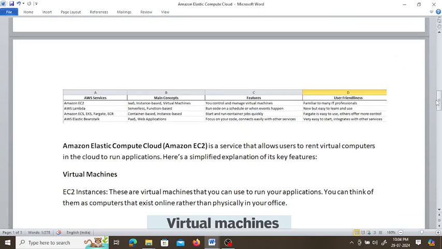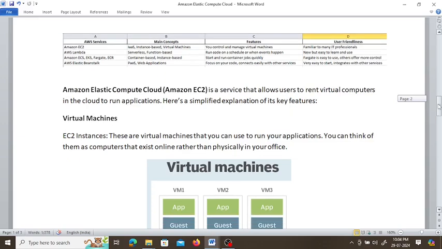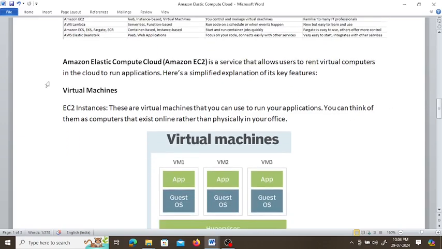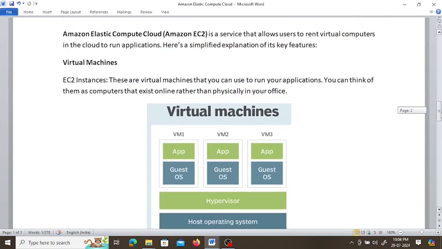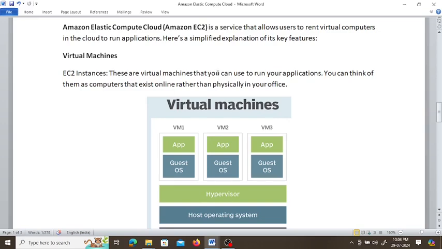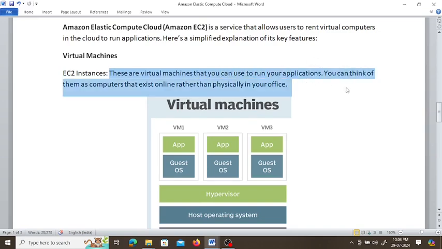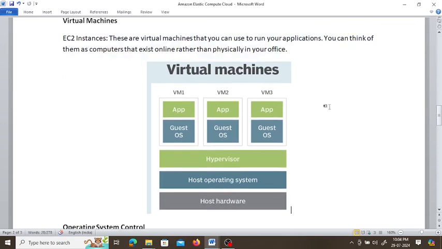The other important concept of these compute services that are available in AWS. First of all, EC2 supports virtual machines. So virtual machines we discussed in the last class. EC2 instances are virtual machines that you can use to run your applications. You can think of them as a computer that exists online rather than physically in your office. So this is a virtual machine structure which we already discussed.